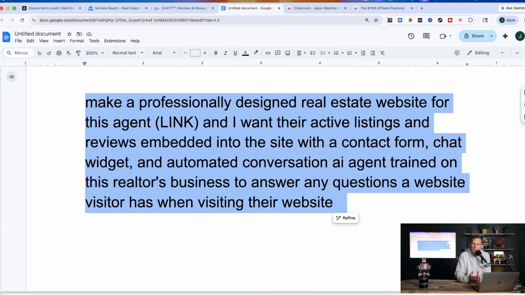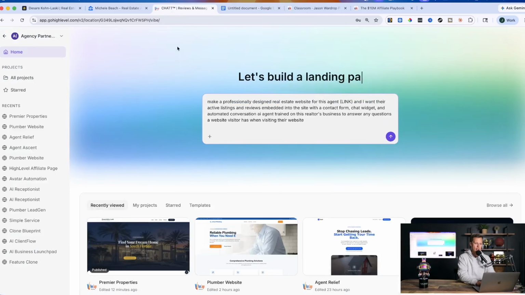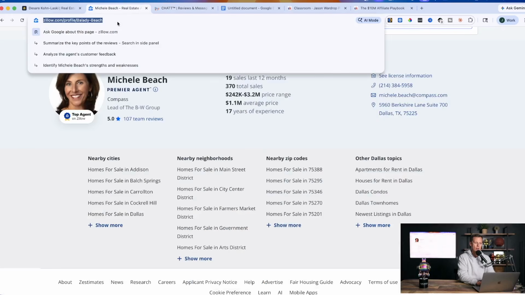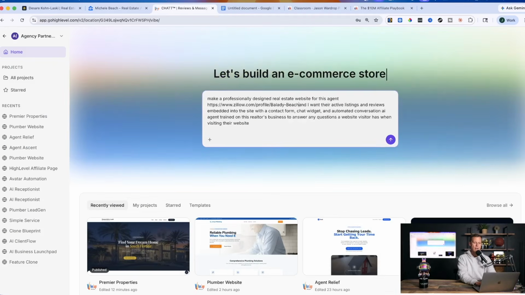prompt. This prompt says, make a professionally designed real estate website for this agent, and I'm going to put in the link. I want their active listings and reviews embedded into the site with a contact form, chat widget, and automated conversation AI agent trained on this realtor's business to answer any questions a website visitor has when visiting their website. So now I'm going to come over here to this AI software, paste in this prompt, and then grab the URL so it knows which website I'm talking about. I'm just going to paste in this link, and then hit enter.